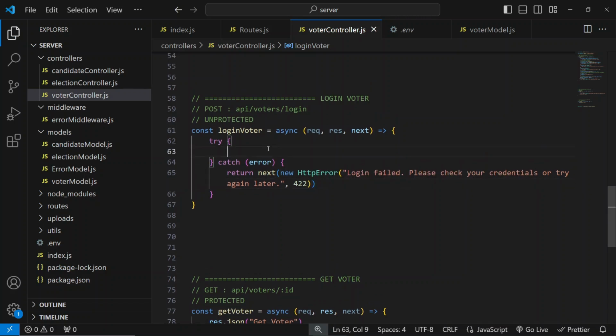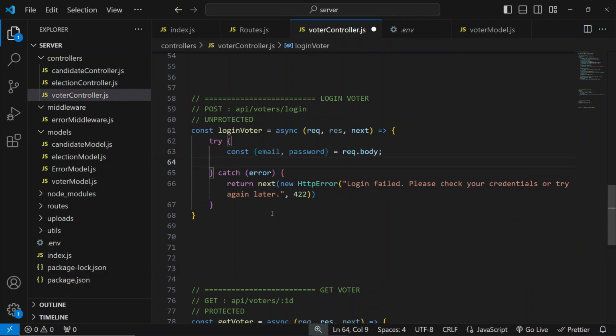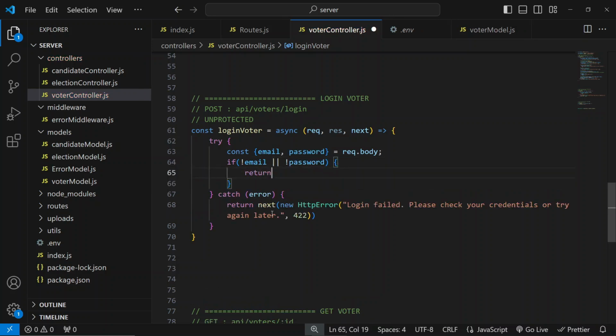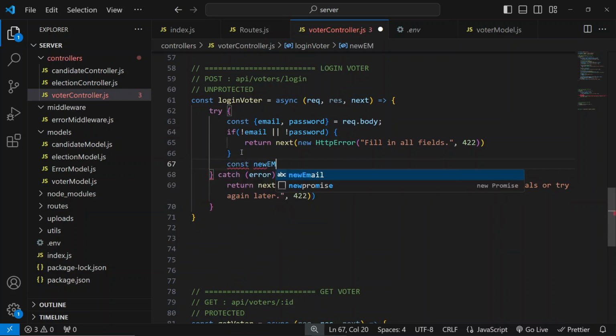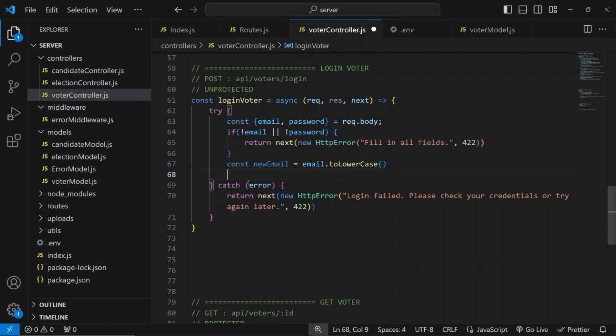And in a try, of course, we need something from the request coming in. So we need email of the user and then the password coming from the request body. And once we have that, we want to make sure they have something in there, so they have some characters in it. If there is no email or there is no password, then we are going to return next new HTTP error and fill in. I'm going to actually change the email to be all lowercase, just like we did for the registration.